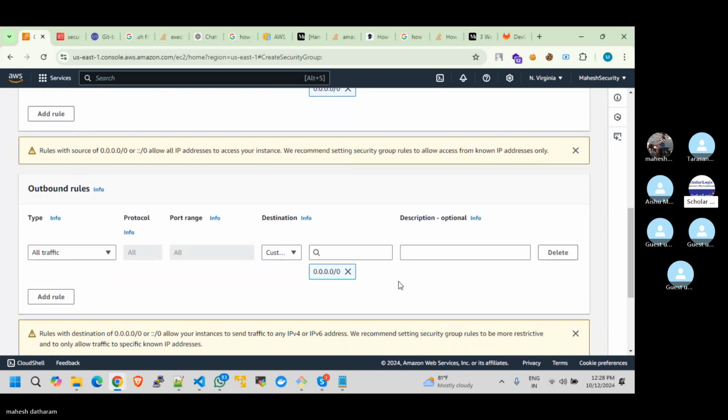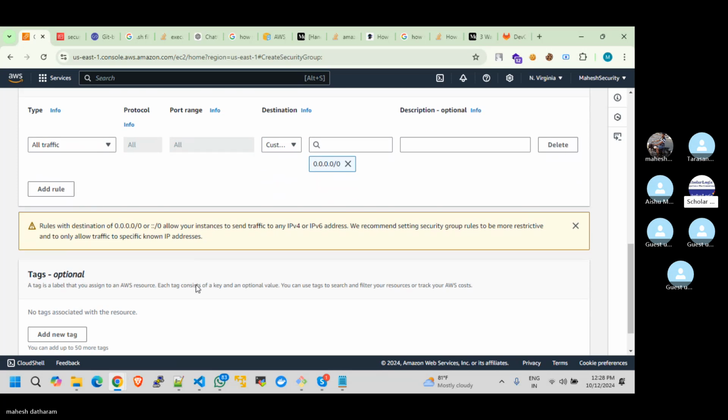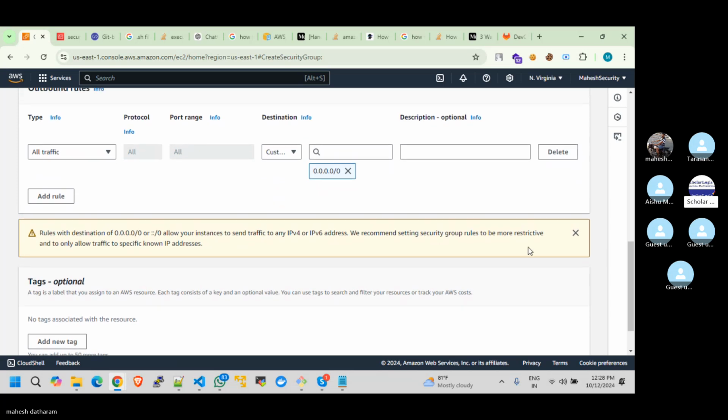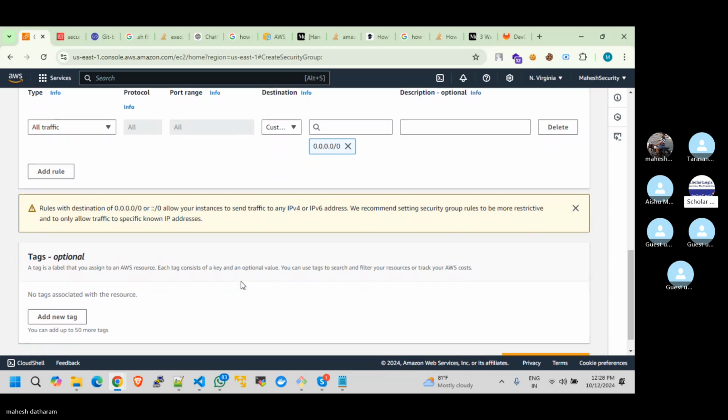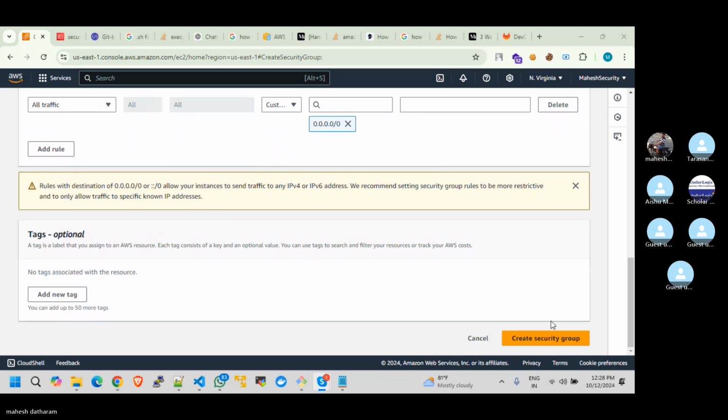In the outbound rule, by default, you will have all traffic. That is okay. All traffic is perfectly fine because you are not restricting any traffic which is going outside of your network. There should not be any restriction at all, in most of the cases. Yeah, just come down and select create security group.